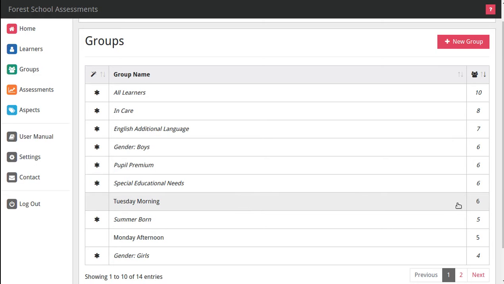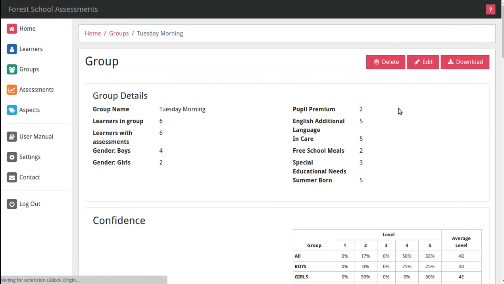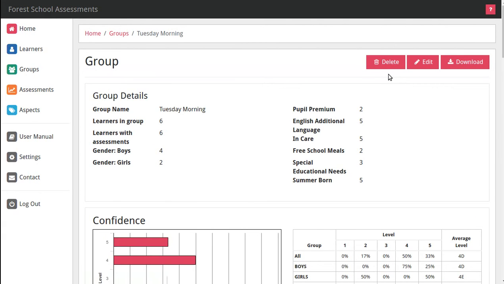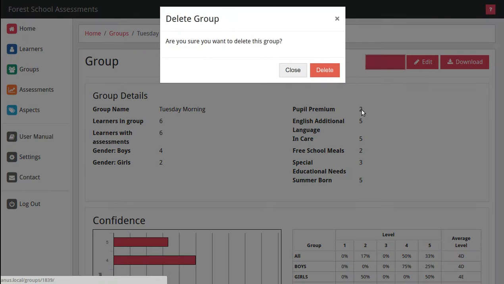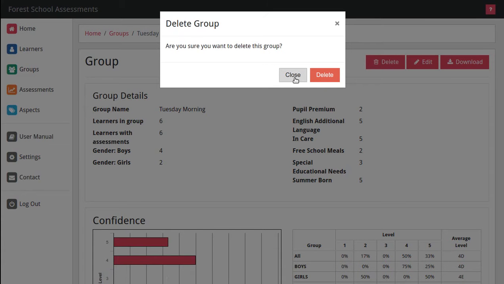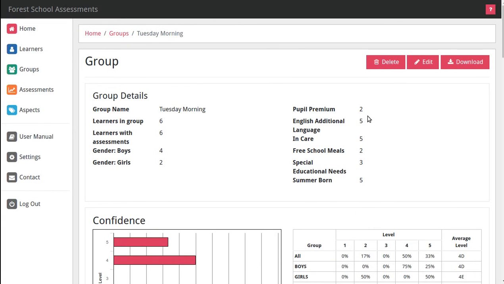I'm going to click on that group and we can see what it shows us. First of all at the top here we've got these buttons. We've got a delete button so we can get rid of this group if we no longer want it. Again, once we've done that we can't recover that data, so please be sure you no longer need this group before you click on the final delete button. I'm just going to close this for now.